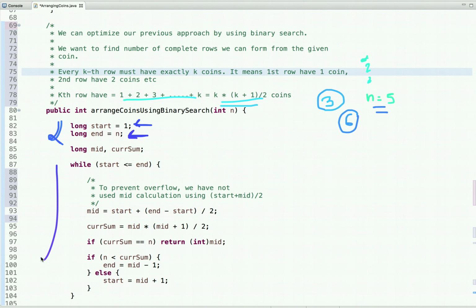Now we run a loop while the value of start is less than or equal to end. First we calculate the mid. When we calculate the mid using 1 and 5, the mid is 3. Now let's calculate the current sum. If we have to form 3 rows completely, it means we require that many coins. So we get 6 here, and we compare: is current sum equal to n? No. The value of n is 5 and it is 6. So definitely this condition is not true.